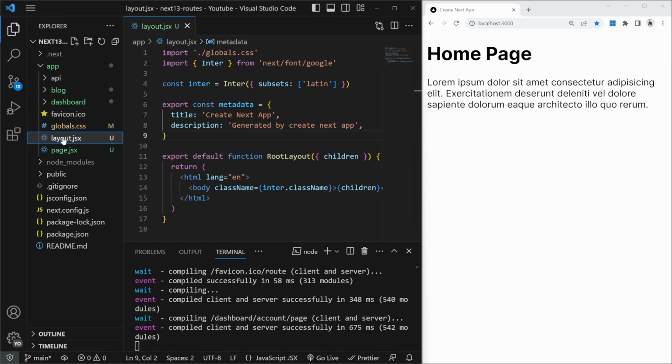Let's demonstrate this. A practical use case for this would be to include something like the navigation bar or the footer or anything else that is generic for all the pages within this project. Let's have a look at this. Within the layout file, we can see that the layout file is inheriting all the global styles, which will be applied to the entire project. This also includes a font, and it's also exporting this metadata object, which we'll look at a bit later.